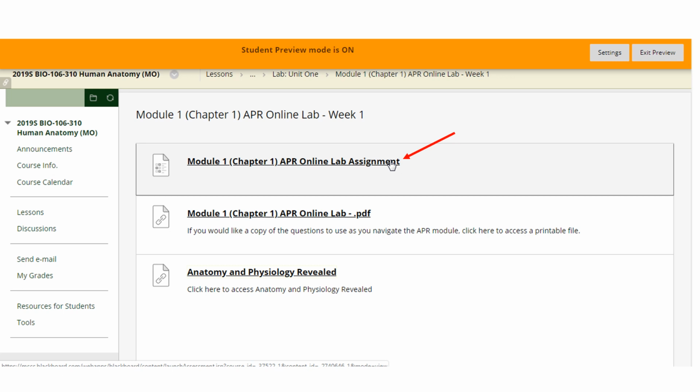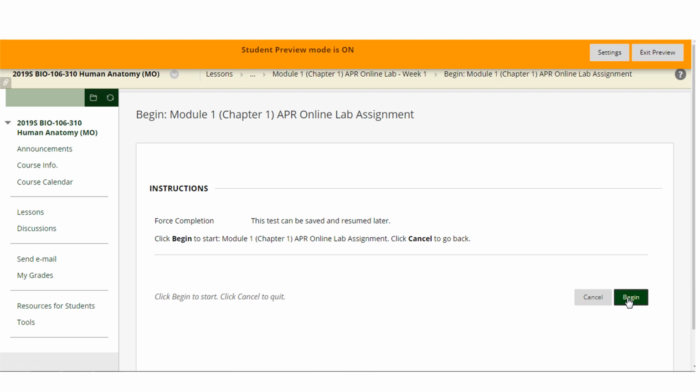Once you've launched the Anatomy and Physiology Revealed program, you have a couple choices. If you would like, you could print out a paper copy of the questions that you're going to be answering. You can use this later on to help you study for the lab practical exam. When you're ready to begin the assignment, select Module 1, Chapter 1, APR Online Lab Assignment. Here is your APR assignment.